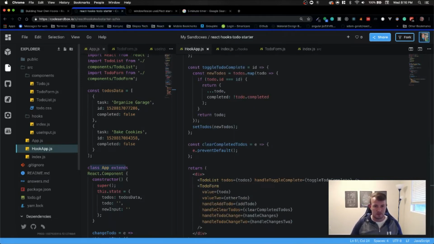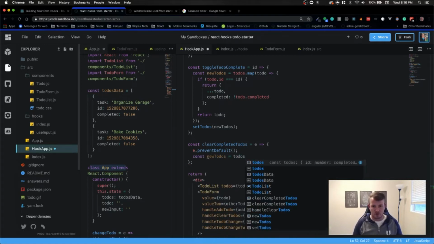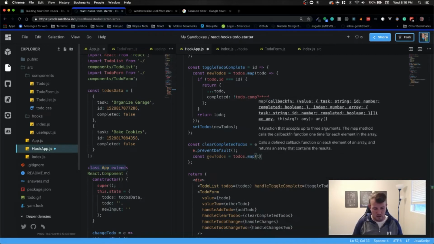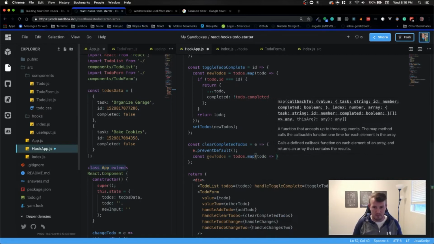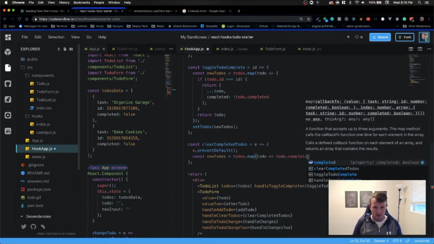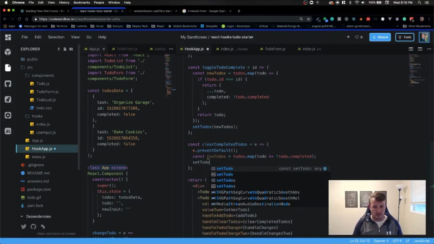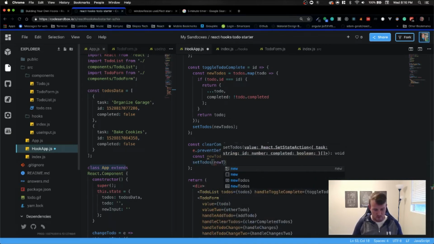So clear completed to-dos. The logic here is, of course, we're going to have const newToDos, and we're going to map over our current to-dos and look at one to-do at a time. We're going to return whether the to-do is completed. Right? If it's completed, we want it out. So nope, this is opposite. If it's completed, flip that to falsy, don't add it to our new array. All right, so then setToDos, pass in newToDos.